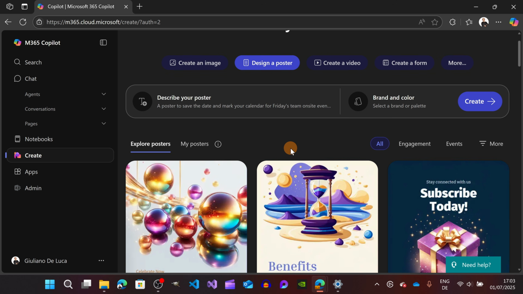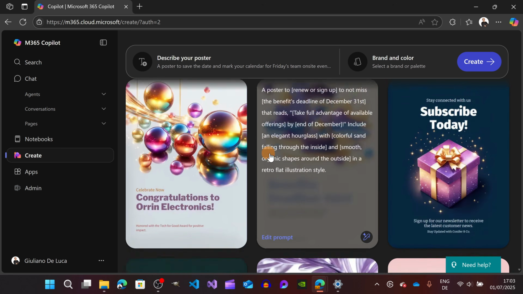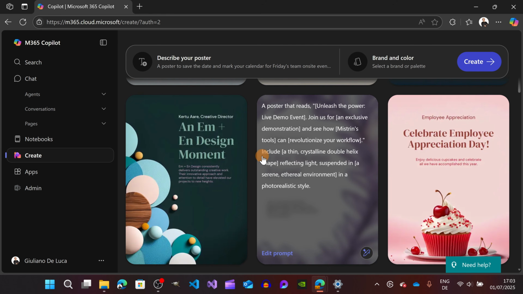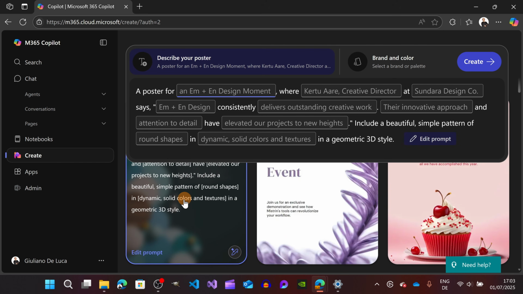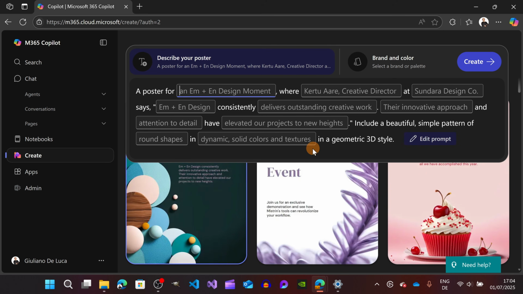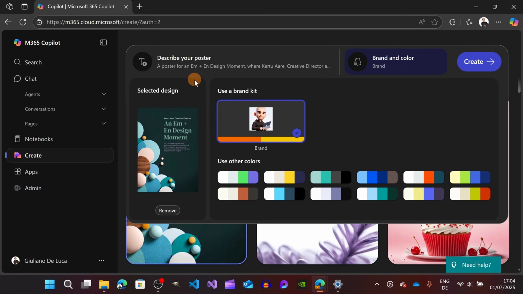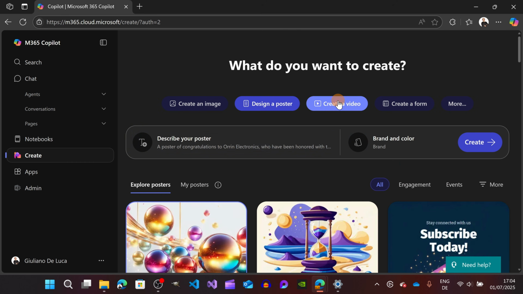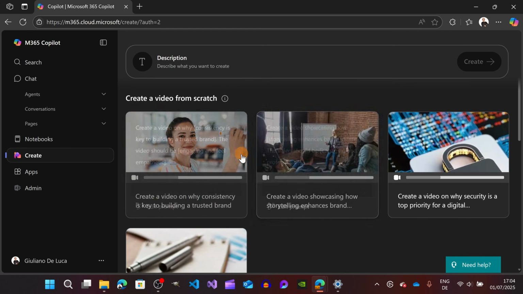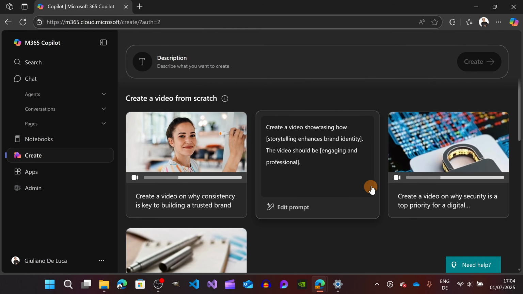So here also, for the other capabilities, what you have here is basically the same thing. So you can explore existing samples, which makes it easier for you to create stuff. So let's select this one, for example. Again, you can see this result, and then you can see how this result is achieved with this description. And here again, you can select your brand kit, so you are going to stay compliant with your style.